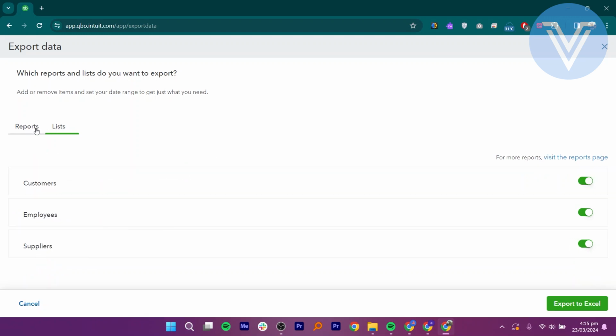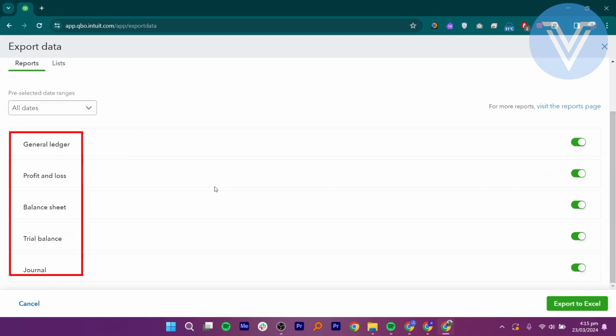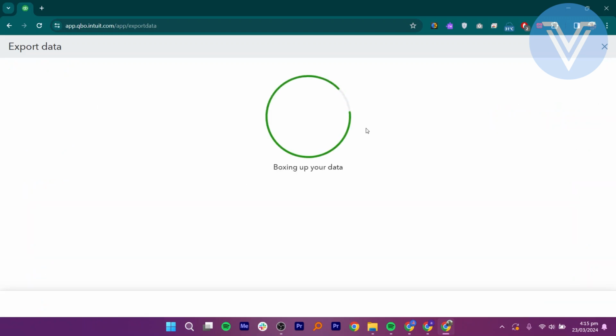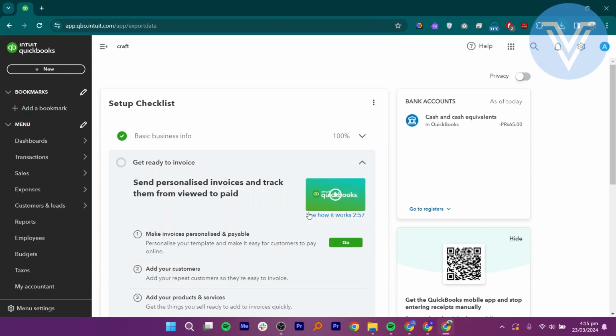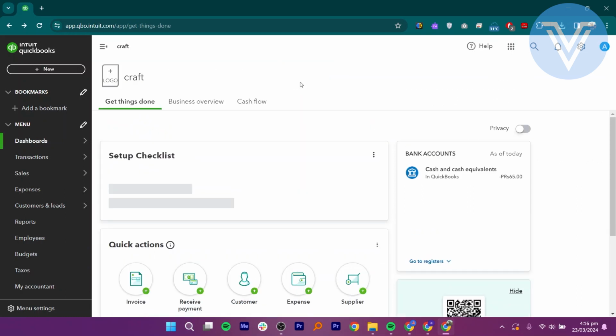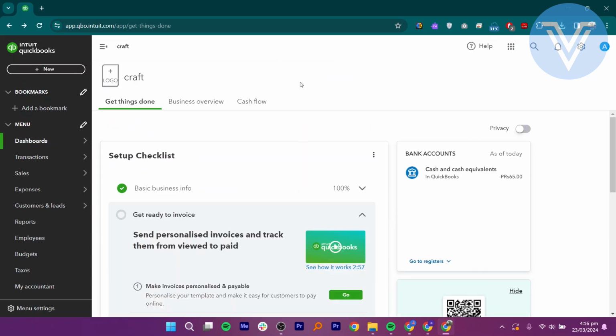There are more different features like general ledger, profit and loss, balance sheet, trial balance, and journal. At the end, you have to click on export to Excel. Here, boxing up your data. Your export has been done. You can save it on your device too. Now click on OK. That is all you need to do to export your data from QuickBooks Online.